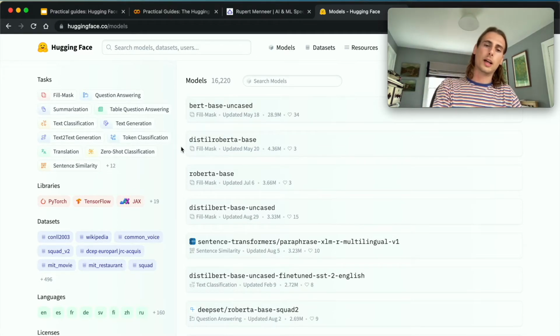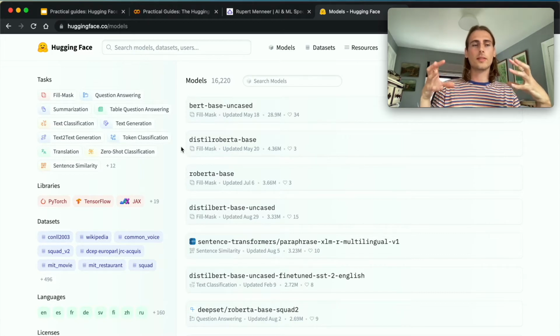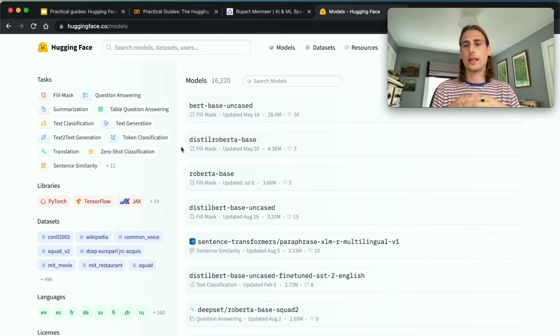There's also the distilled versions of these models. The distilled versions are basically the same model, but with a much smaller set of weights and parameters. So faster inference, faster training. You suffer, of course, a little bit of performance, but it's not that much. So you can weigh that up for your use case.